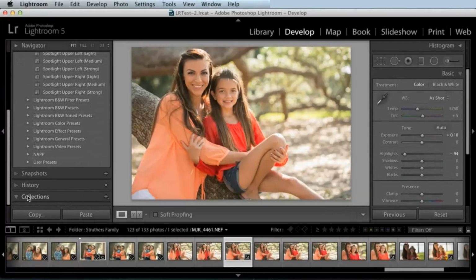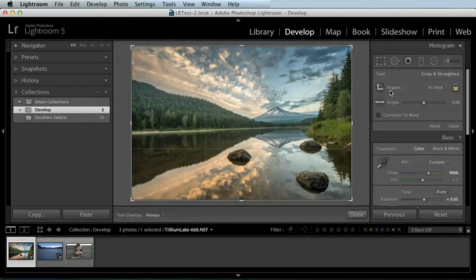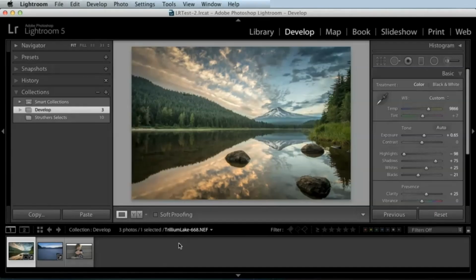I'm going to jump into a different folder here and take a look at this photo. Kind of crooked horizon here. We go into the crop tool. There is a straightening tool, that little level right there. Just click on it, and then all you have to do is click and drag along whatever you want to be straight. Whatever you want to be horizontal, just click and drag right along it. Lightroom will automatically go in there and straighten it for you.